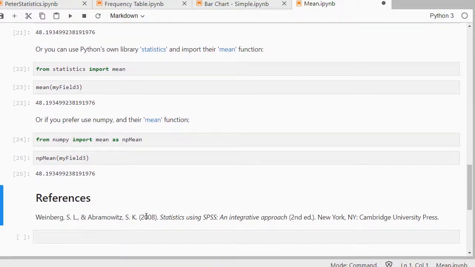And that's basically it on how to calculate the mean using Python. Hope this video was helpful.